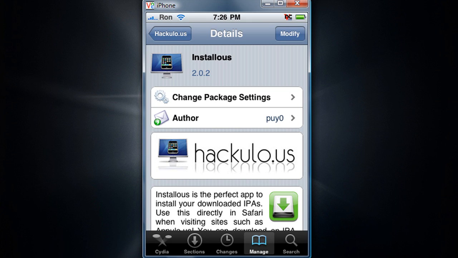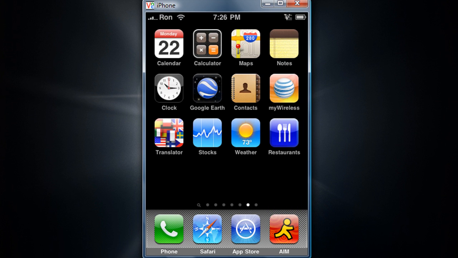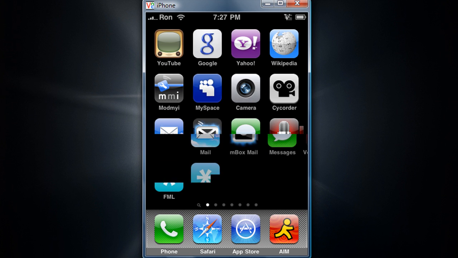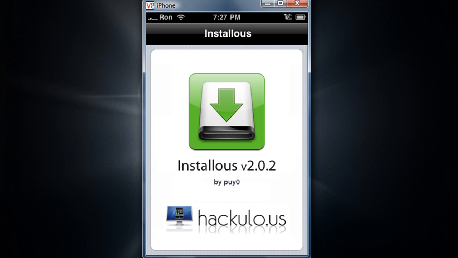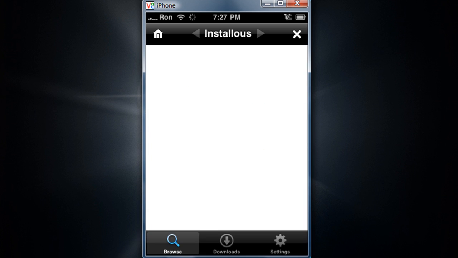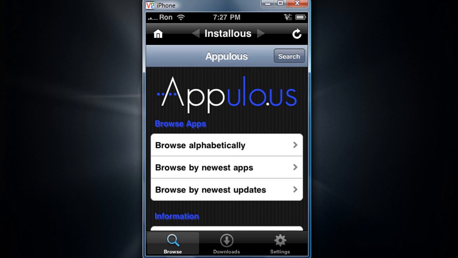All right, once you're done, you can go back to the home screen and you should get a new app, and it should be called Installous. It should have a green arrow pointing down. I'll just show you how it works. It takes just a few seconds to load the page. Now you get to browse apps, search.